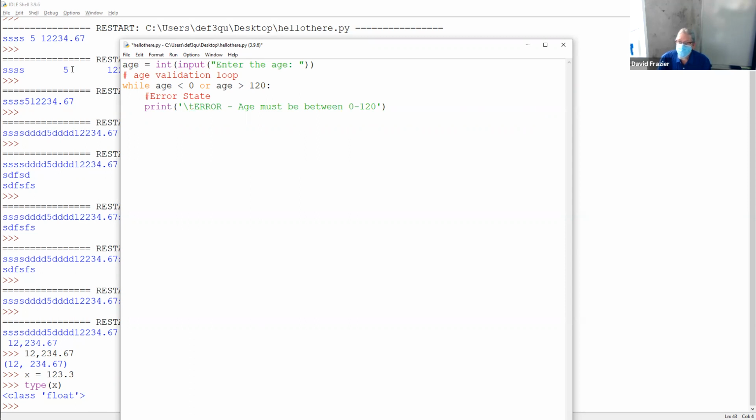And then we just need to ask for the age. Okay. So that validates or verifies that age is within the appropriate range. Questions about this? Okay. And then, of course, we can do nested loops if you want.